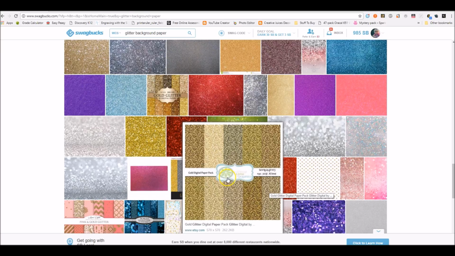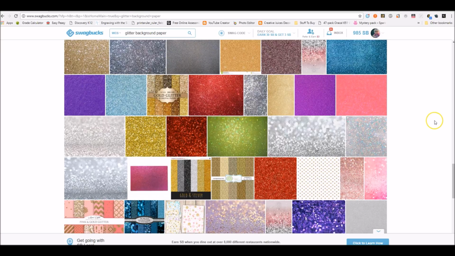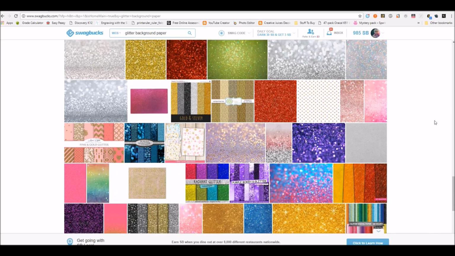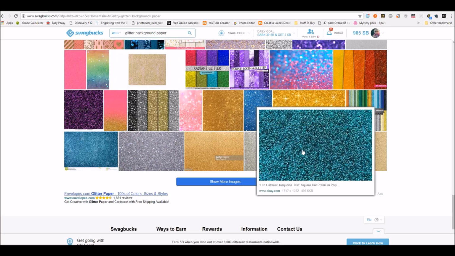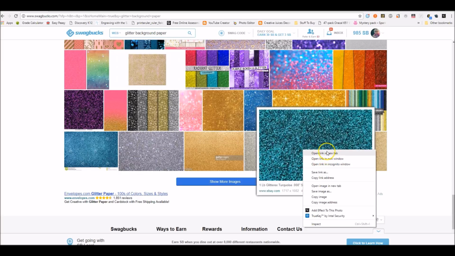You could go to Etsy and purchase the paper pack. That is another option. But what you could also do is just go through here and find clean paper packs. You want to make sure that you don't have any writing on the image and it is a clean image. We're going to choose this turquoise glitter. So I'm going to right click and choose open link in new tab.